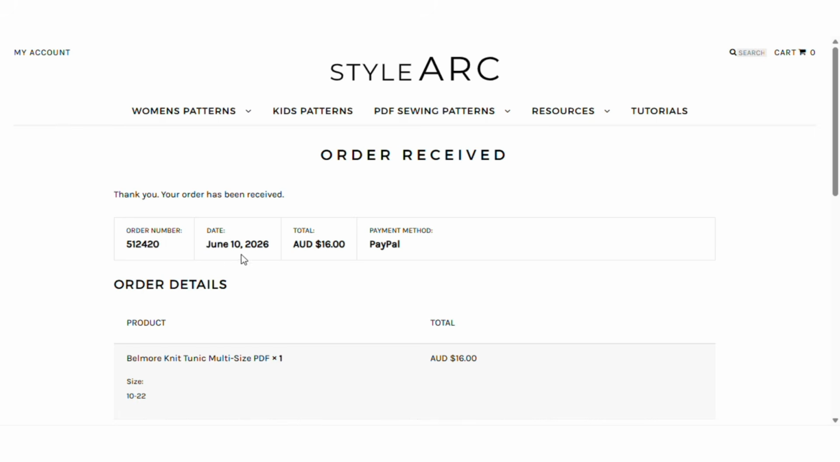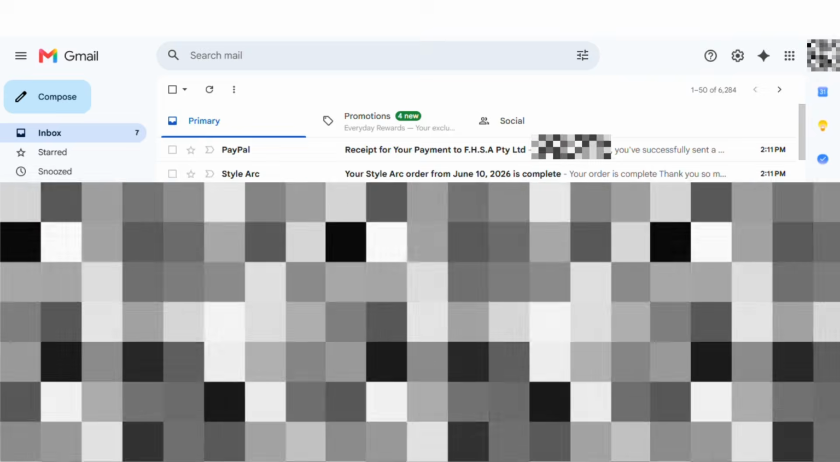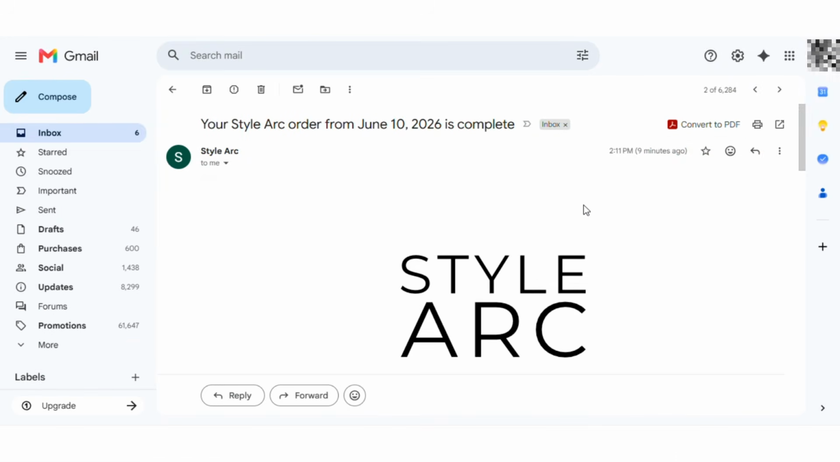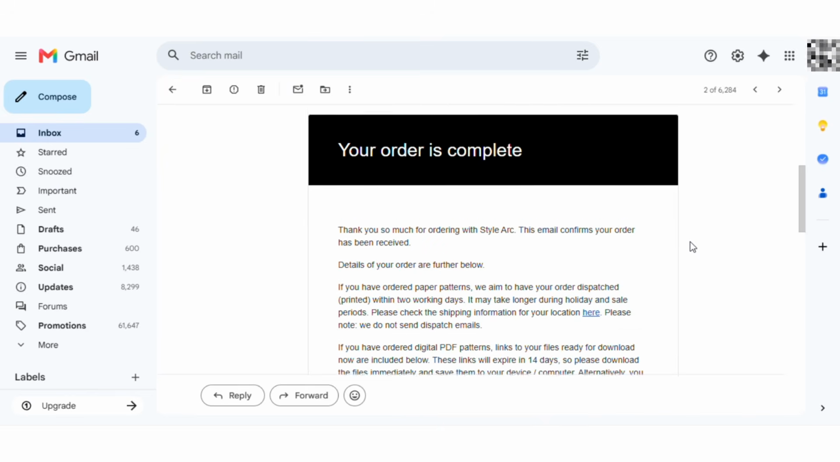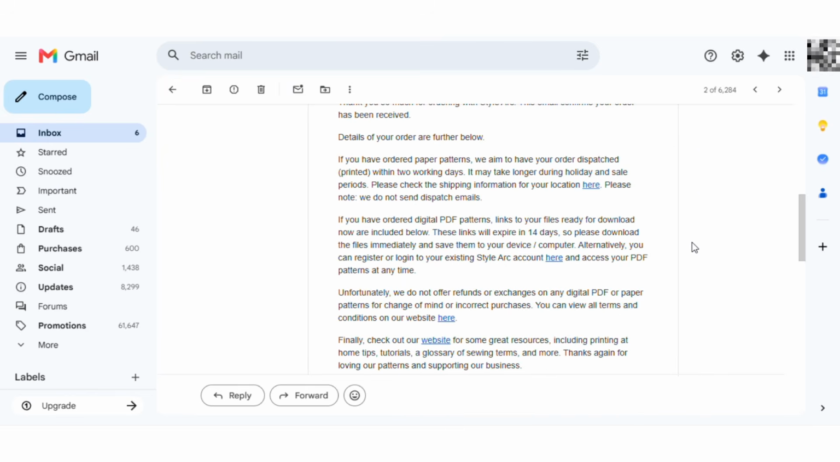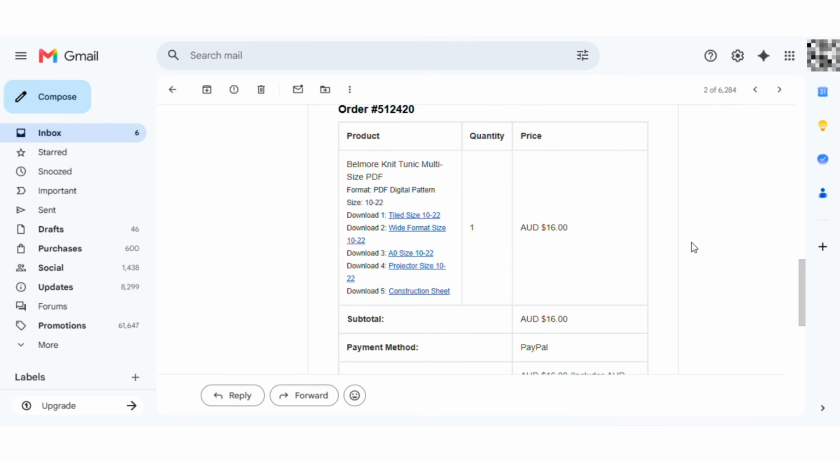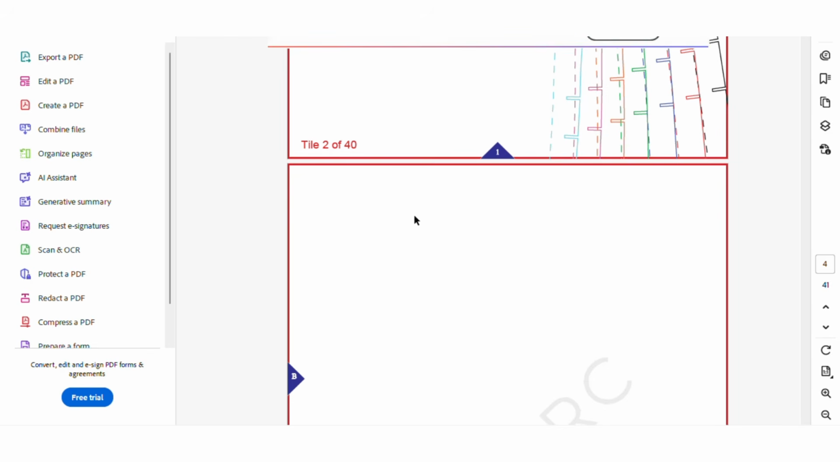Once you've placed your order, you'll see here the order received page, and then you can move to your email, and you'll see an email saying that your Stylarc order is complete. If you've ordered a PDF pattern, scroll down until you see a section which shows you some blue links. These are your links to download your pattern. These links are only available for 14 days. You need to click on each of these to download each format.